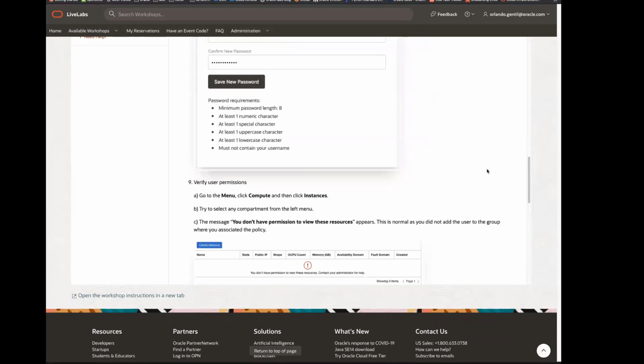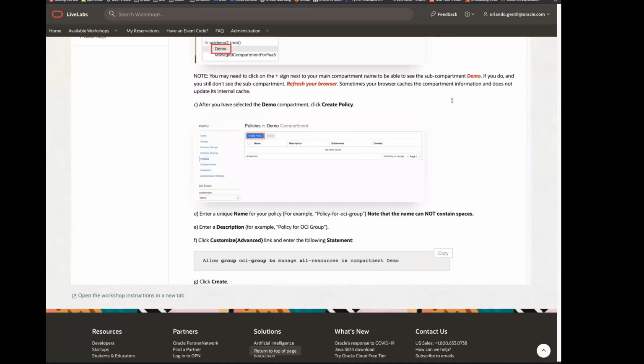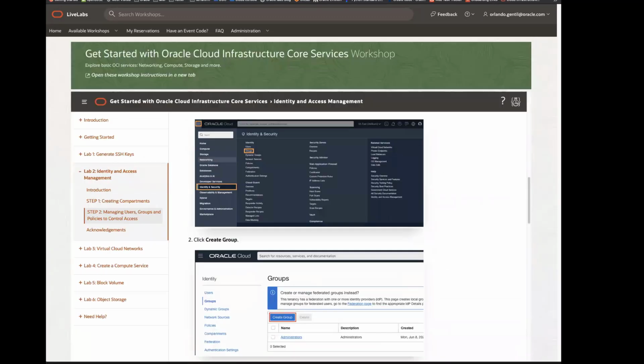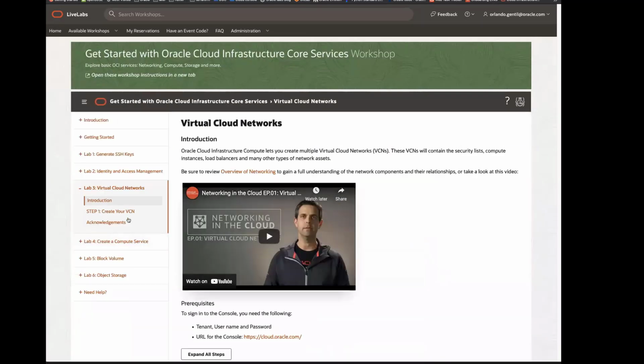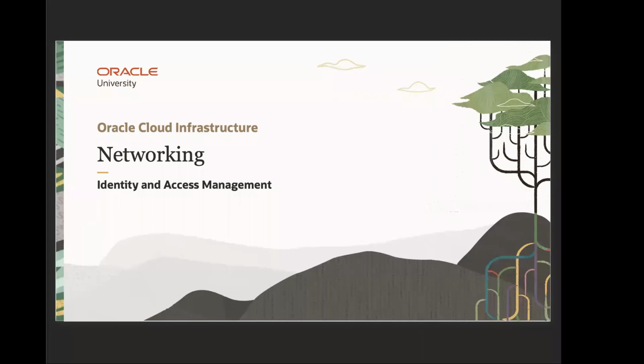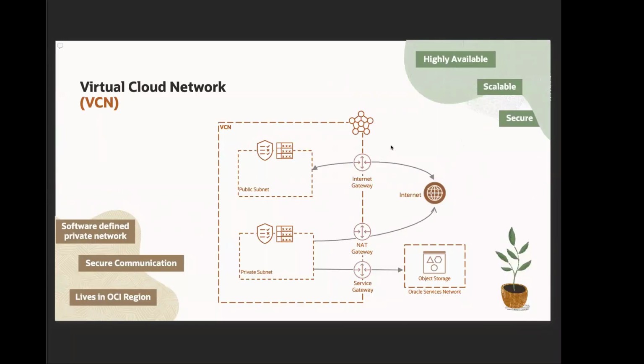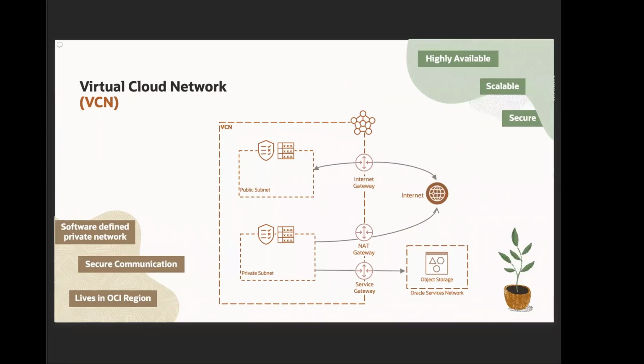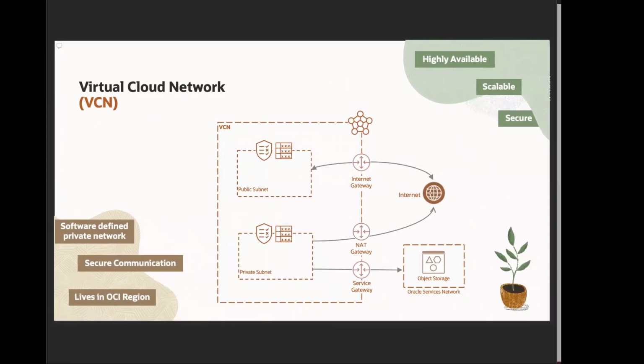Let's move to our next lab, which is on virtual cloud networks. A virtual cloud network is a construct that we create to hold the network traffic within OCI. A VCN is a layer 3 network. It's a regional resource where you define a big block of IPs, a CIDR block. And within that CIDR block, you carve small chunks that are going to be your subnets.